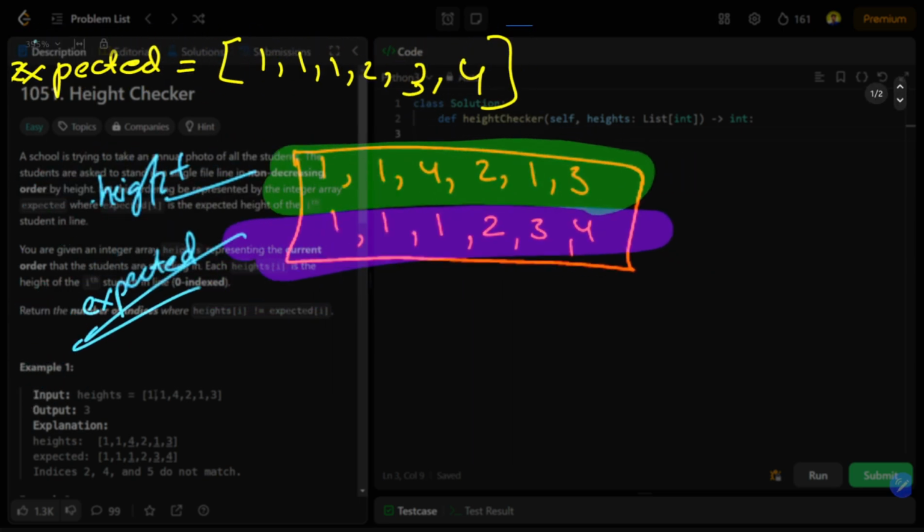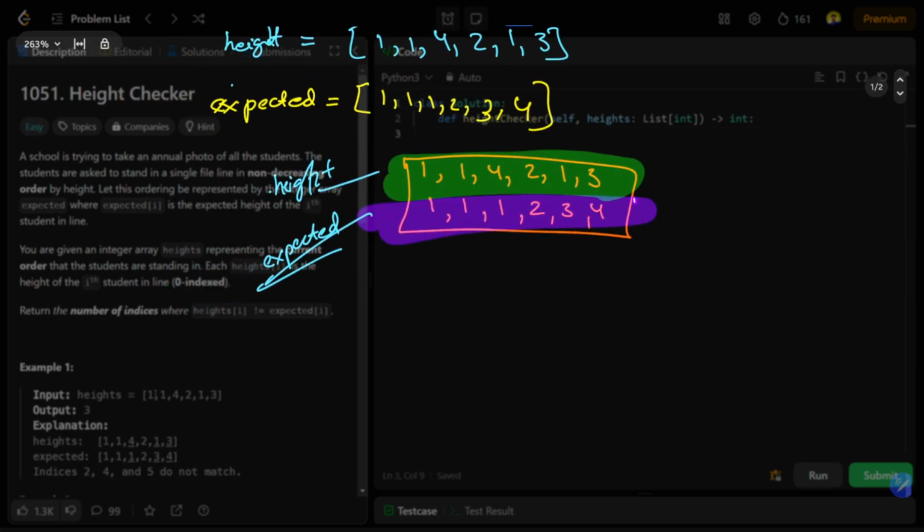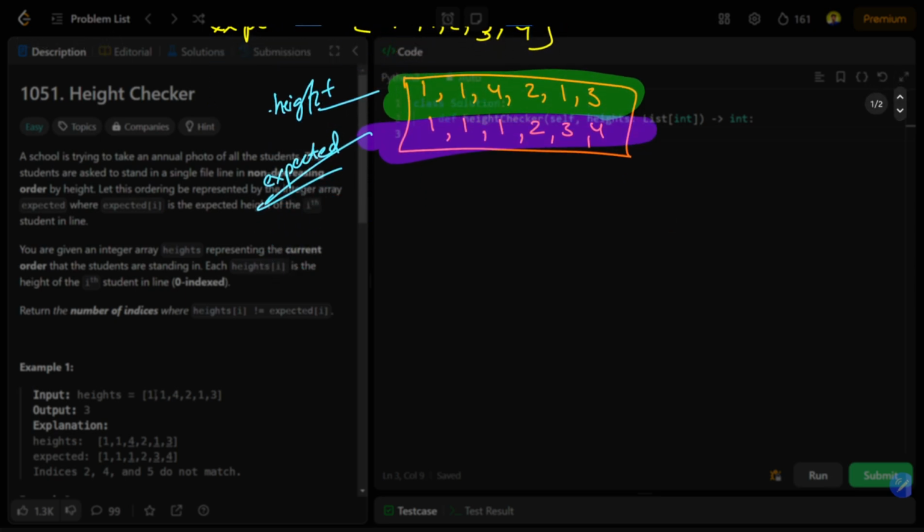So the basic brute force idea is that we can do the sorting and then the comparison. The time complexity for sorting will be n log n. And similarly, after sorting we need to iterate, so it will be order of n.